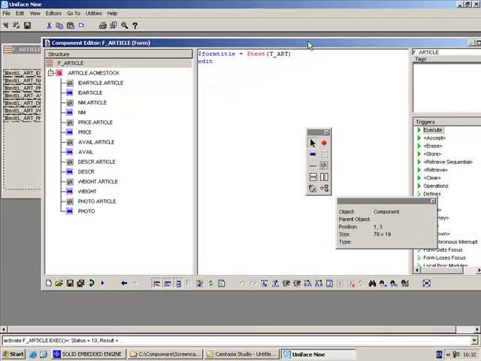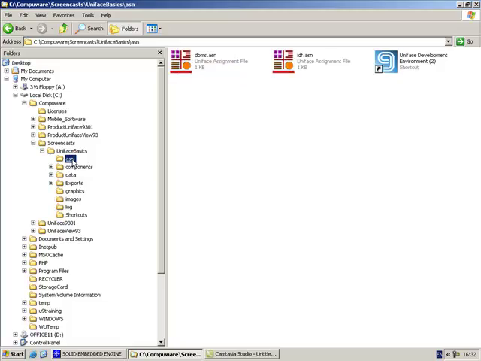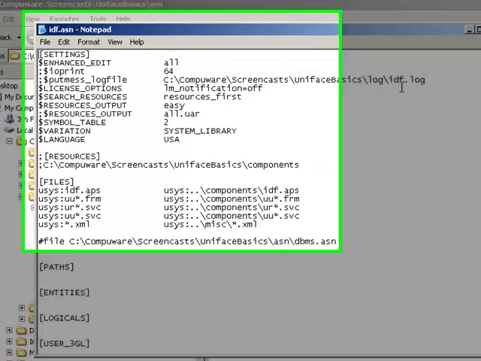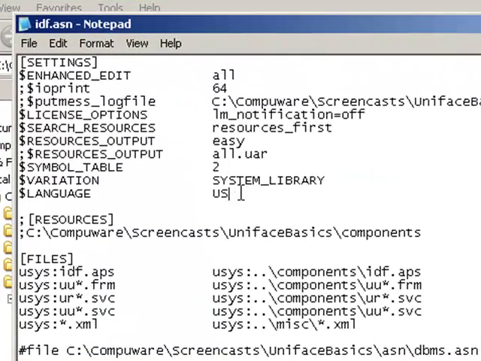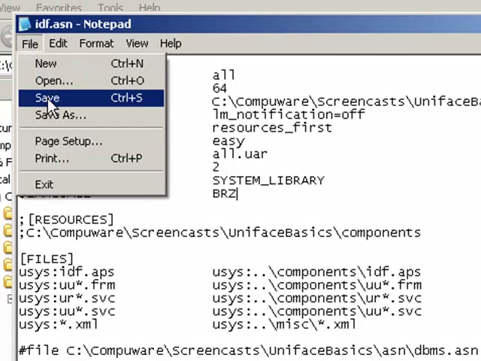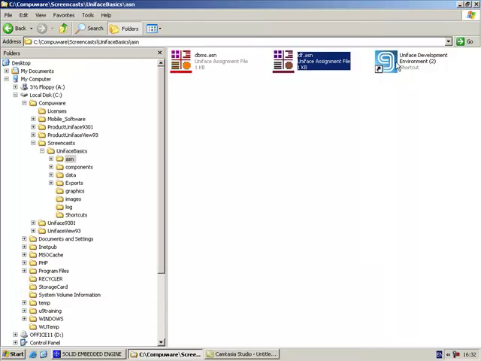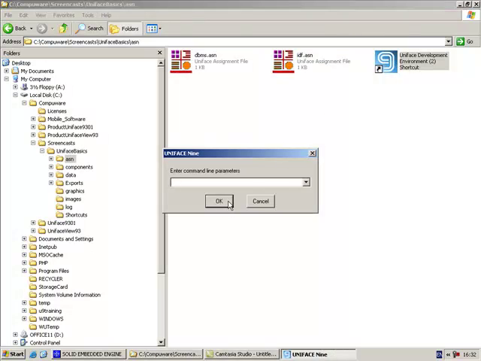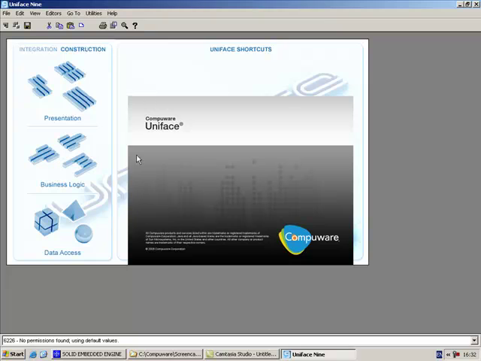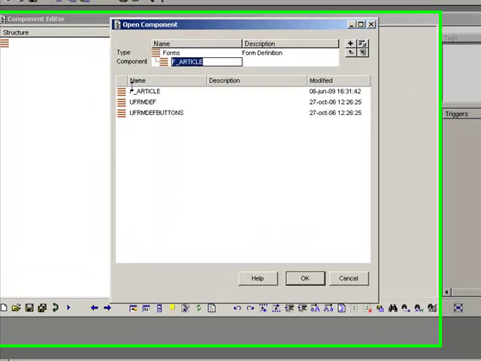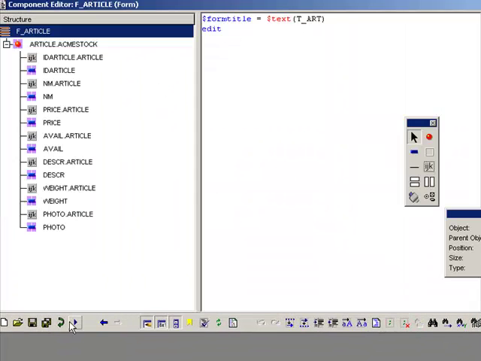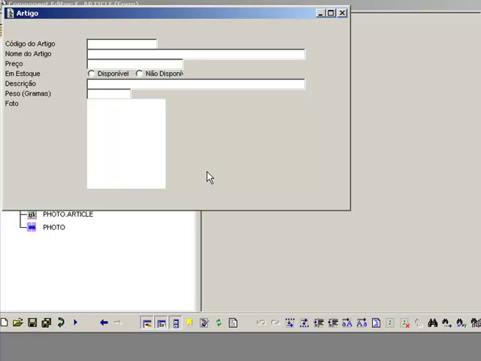We'll now go into the configuration file for this application and change the language code from English to Brazilian. We'll restart the development environment and run the form again without recompiling it. The application labels are now in Portuguese, and the price field displays the Brazilian currency sign.